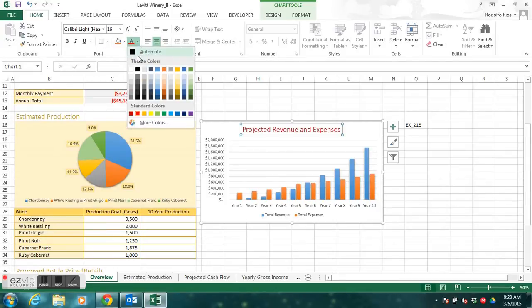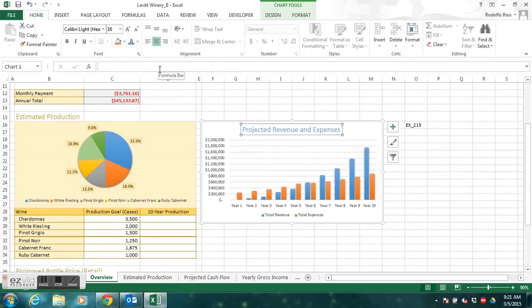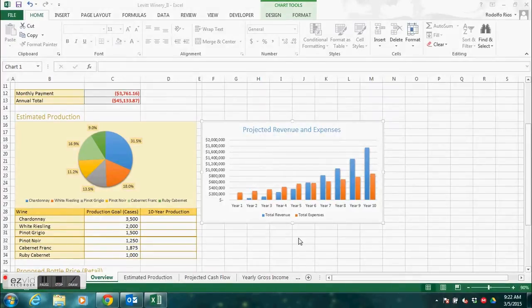to blue accent 1. So blue, let's look for our blue. There's our blue, and then that's accent 5. So let's look here, blue accent 1. And we're done making our changes to our clustered column chart.